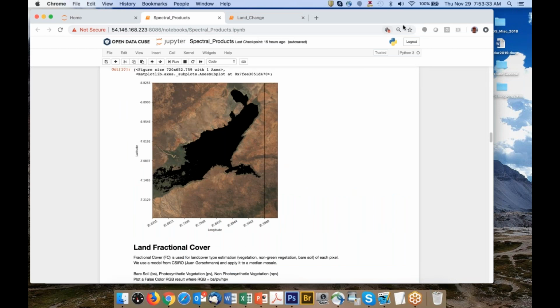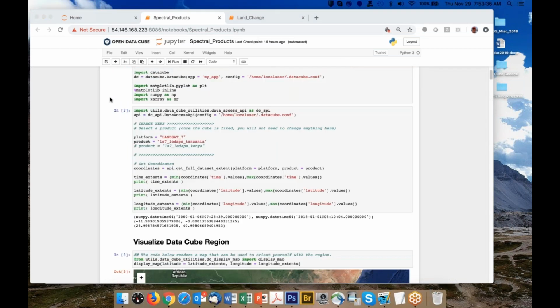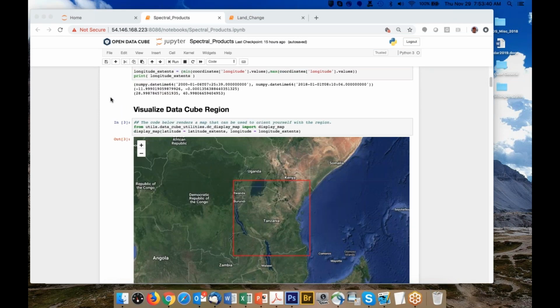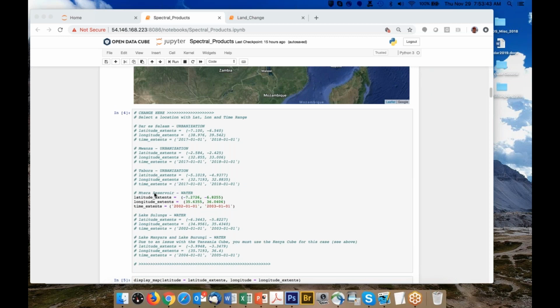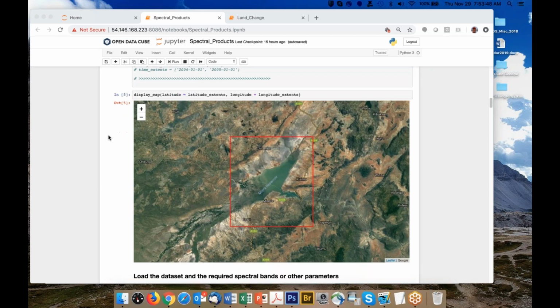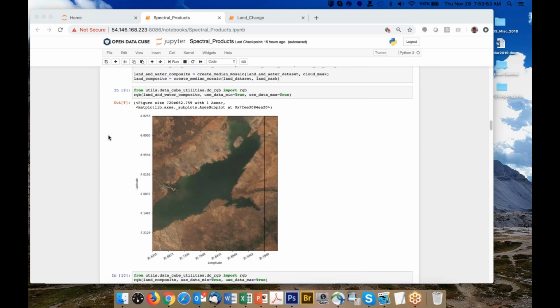Okay, let's go back and talk about the Spectral product. And this one's really cool. So again, this is a water case. Let's see what we did. I changed it to run the Matera Reservoir 2002, 2003. There's the Matera Reservoir. It loaded up the data in memory. There's a beautiful cloud-free image. That is just very impressive.